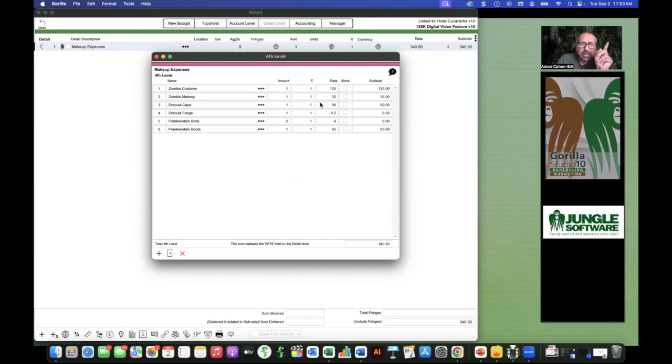And then I could modify it if I want. I could say, I don't know about the zombie costume for 125. Let's just give them 105, whatever. And then you could block something. It says, well, we don't really need bolts.